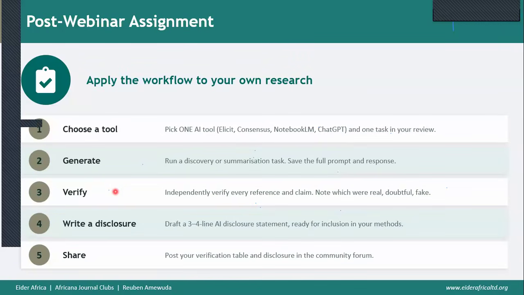Verify. Independently verify every reference and click. Note which were real and which were not. So if you are using ChatGPT to write, tell ChatGPT to give you the verifiable DOI. That's the foremost thing that you should verify first to make sure the paper is good. Then write a disclosure before you share that paper.